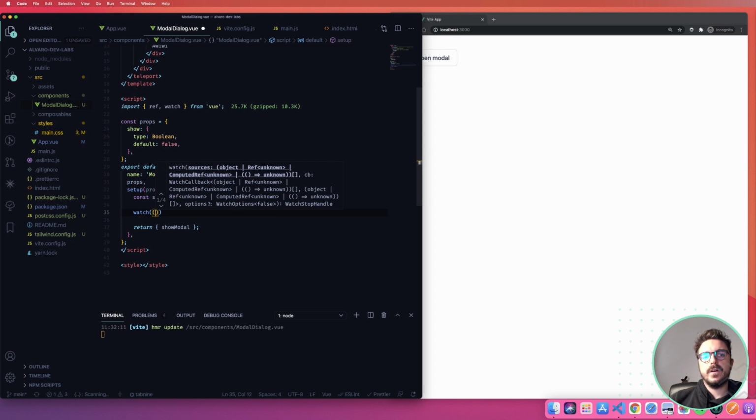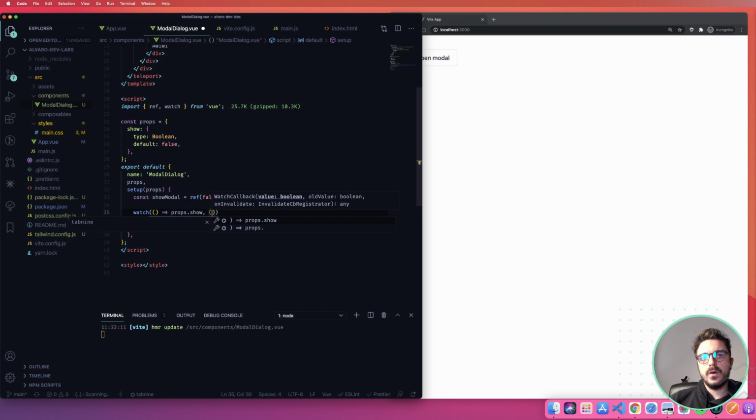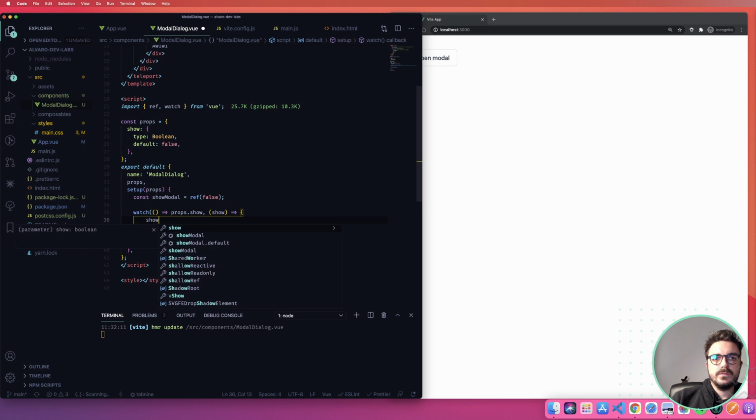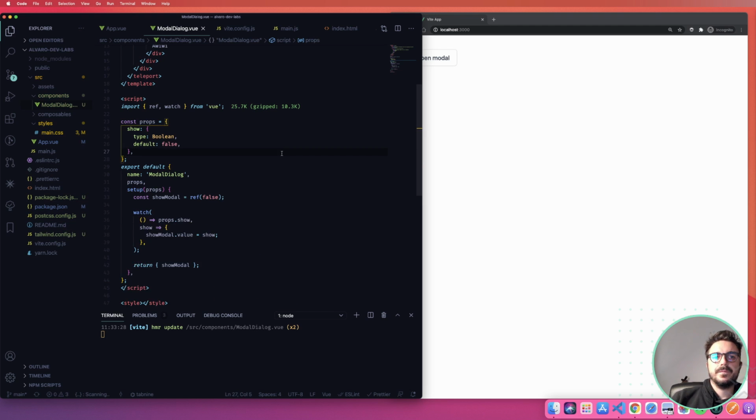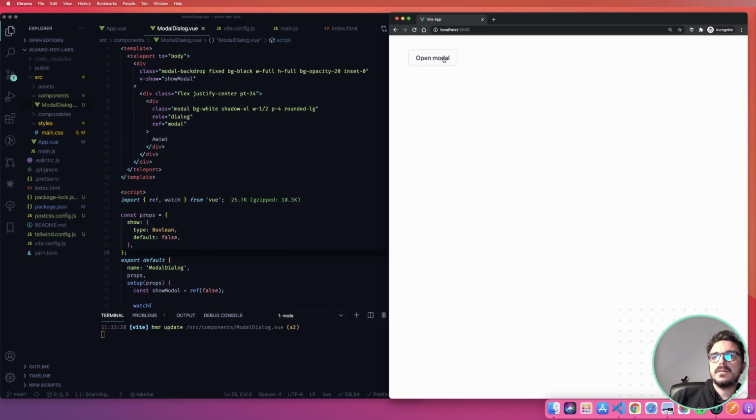Here the watch function works in the following way. You have the source of the change, which will be listening to props.show, and then a callback. Here we're going to pass the variable, and then we're going to modify the local value. Let's set show modal value to the current prop value. So if we save, this should do the same as before. So far so good, it's changing.